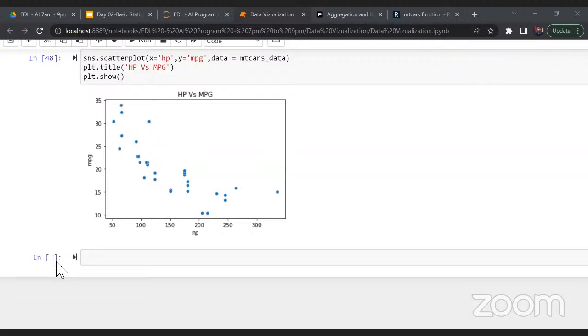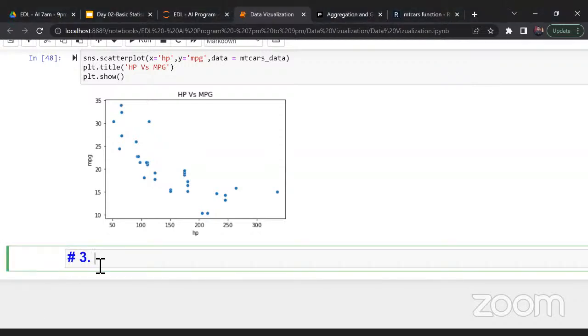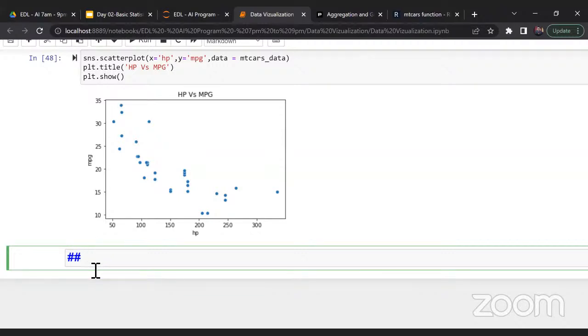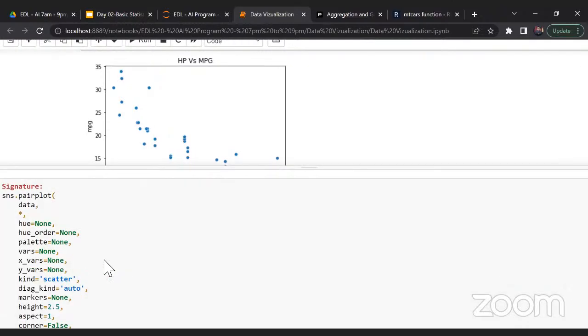Wonderful. So now let's go for the last one, that is multivariate analysis, the third one. All right. So now what I wanted is something called a pair plot. All right, sns.pairplot. Let me use it. Within this pair plot, am I having anything like X, Y and everything?